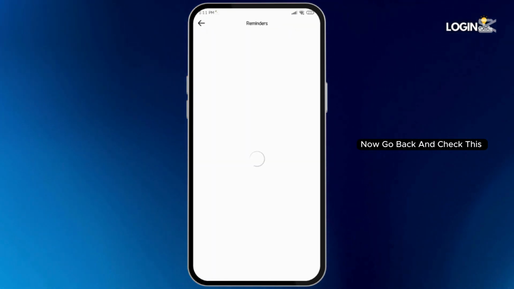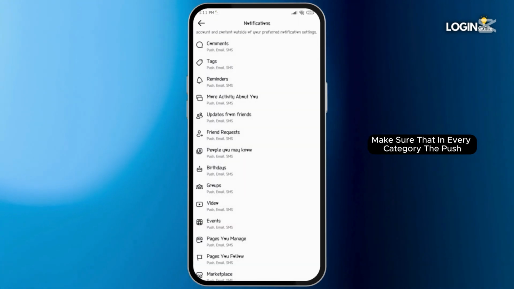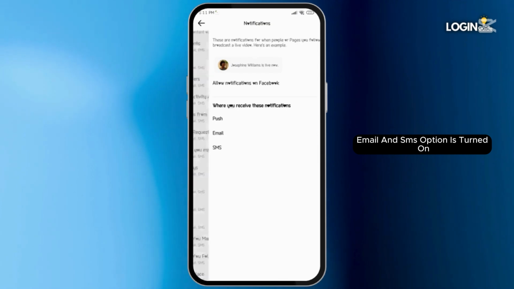Now go back and check this criteria for every category. Make sure that in every category, the push, email, and SMS option is turned on.